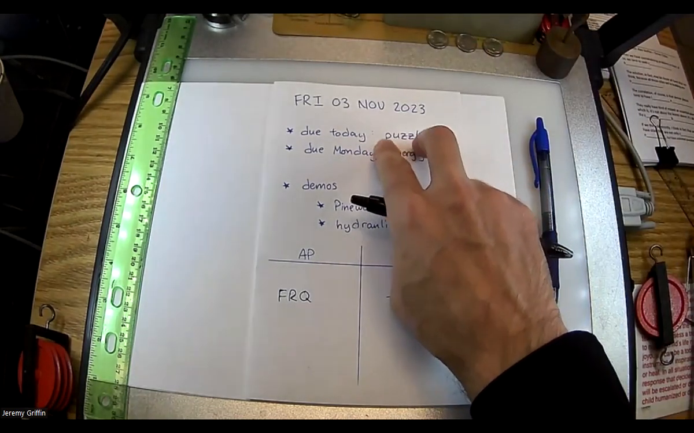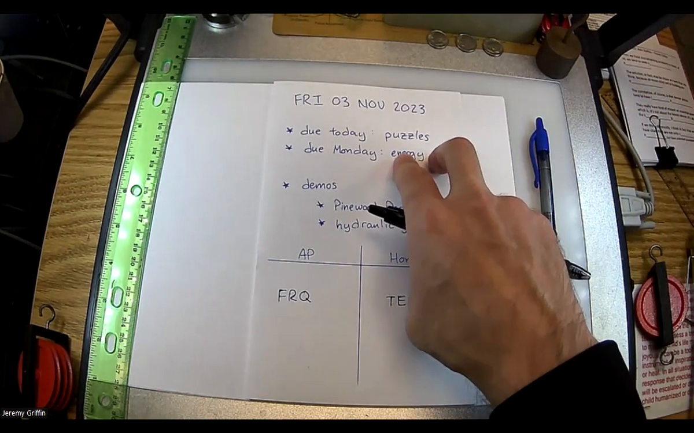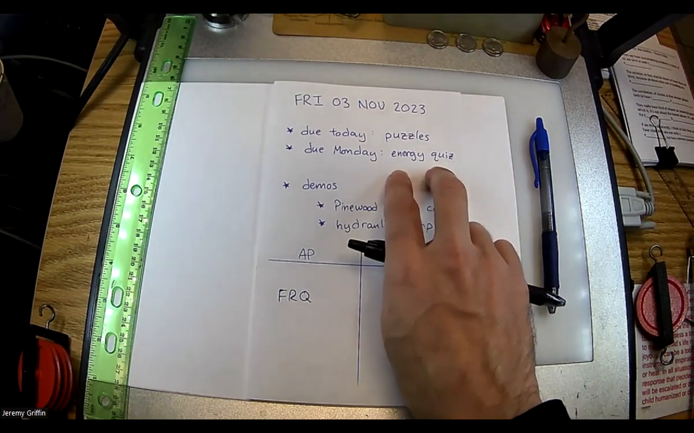Did you guys turn in your puzzles? Right, so I'm picking those up today. If you haven't turned them in yet, just throw them in the grade tray before you walk out of class. I'll check this off as a point in the grade book.